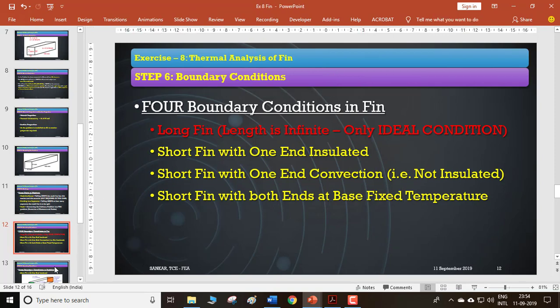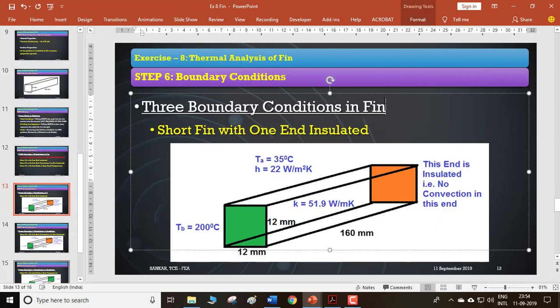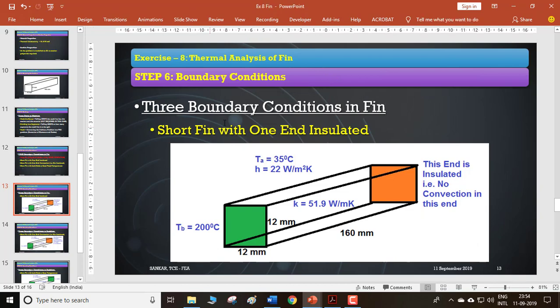So the first one, which is short fin with one end insulated. So again, I'll change this. Sorry for the trouble. Okay, right. Short fin with one end insulated. So this is my fin, right? So this green color, I'm going to give an input of 200 degrees Celsius, and this other end, I'm not going to give anything.